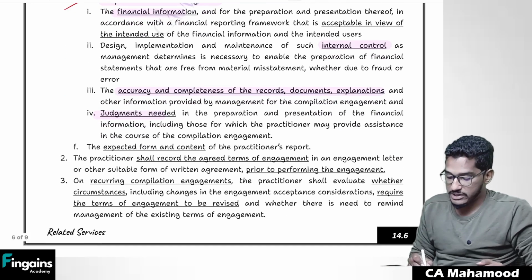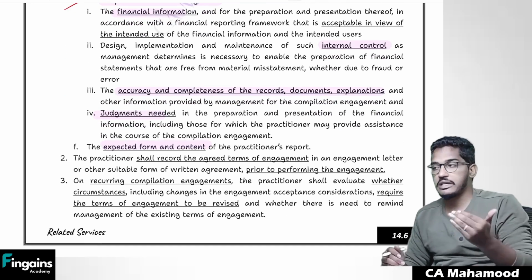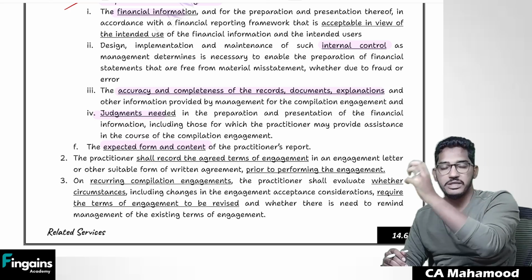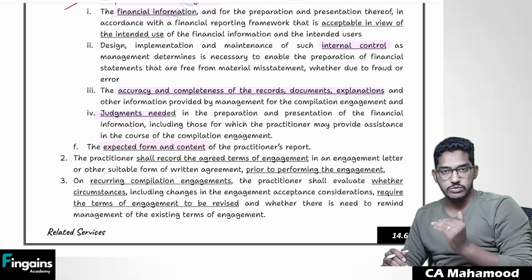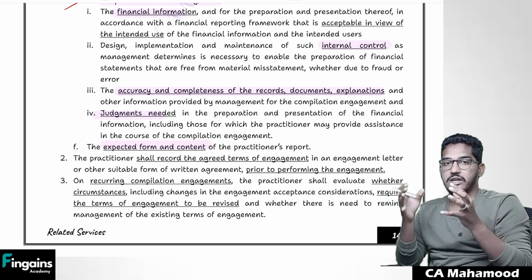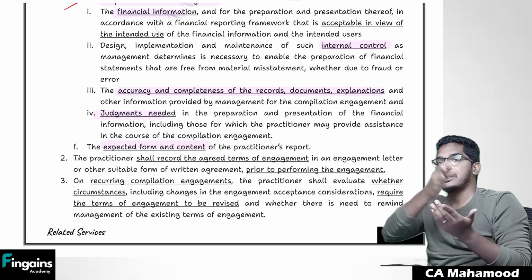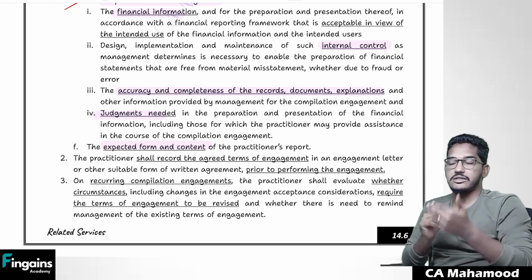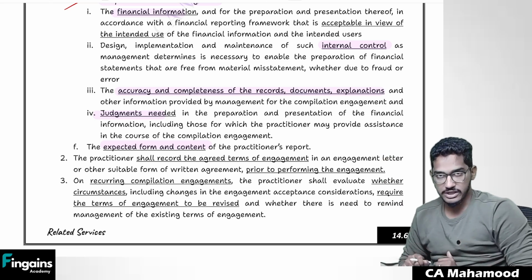And finally, what will be the expected form and content. Finally, when you are done with the compilation engagement, you will give a report. What will be the form of the report? What will be the content of the report? That also you need to include in the engagement letter. So an engagement letter containing all the terms and conditions should be prepared by the practitioner, given to the client, and acceptance obtained. Only when you get the acceptance of the client, then you continue the compilation engagement.